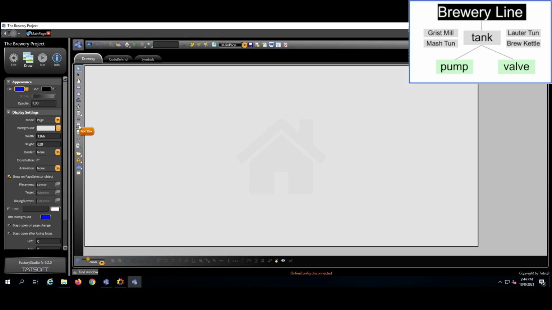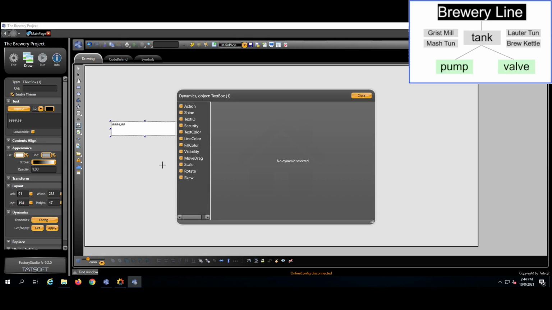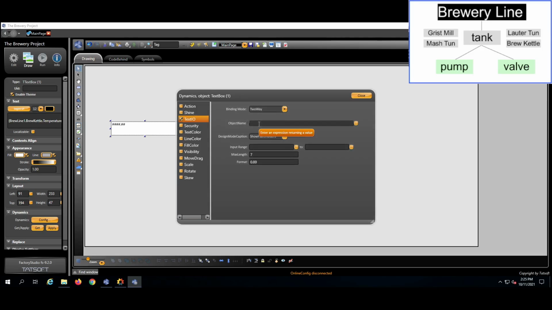If I drop a text box on the screen and configure that text box, what you'll see is that I can begin typing brew line 1, brew kettle, and for each period, I'll get the next level of tag. So if I wanted to set that equal to the temperature, I now have brew line 1, brew kettle temperature as my tag. Real quick and easy, we can get tags onto the screen.